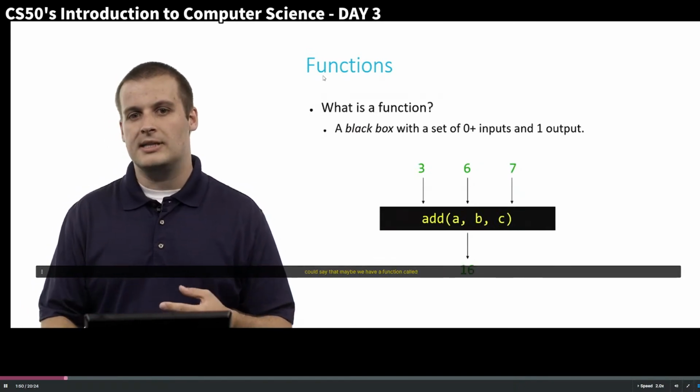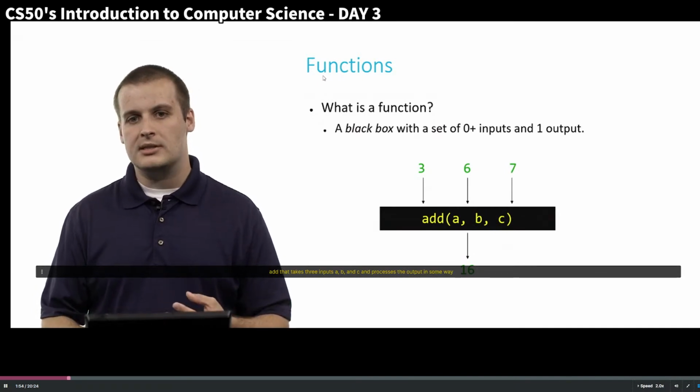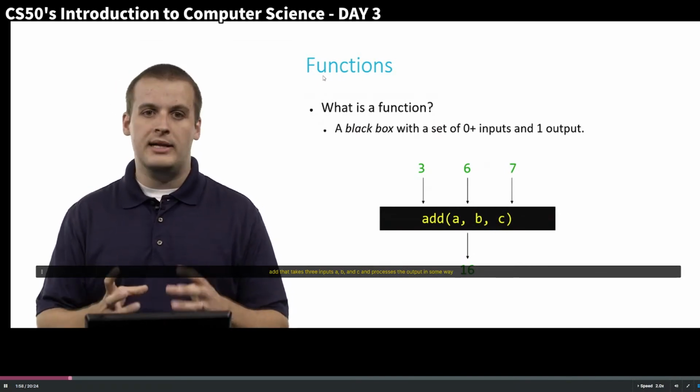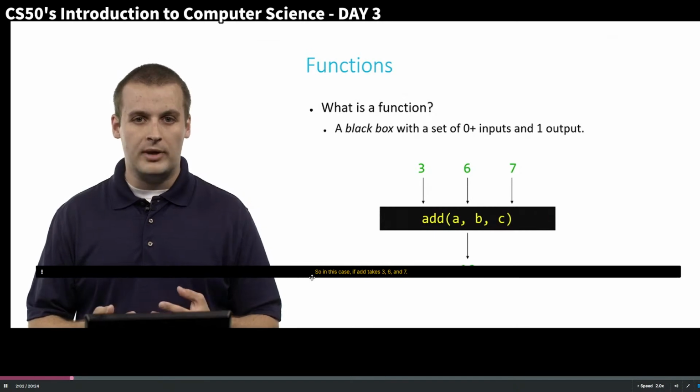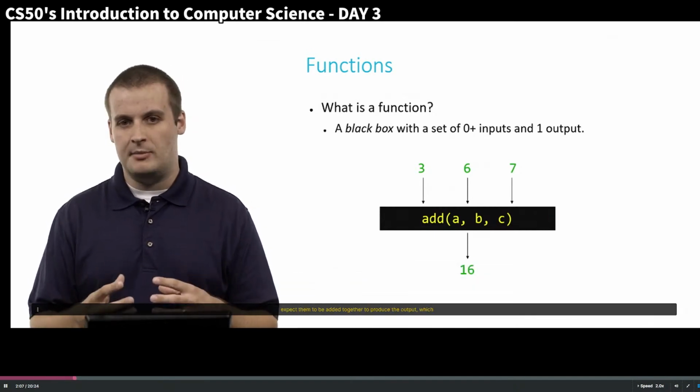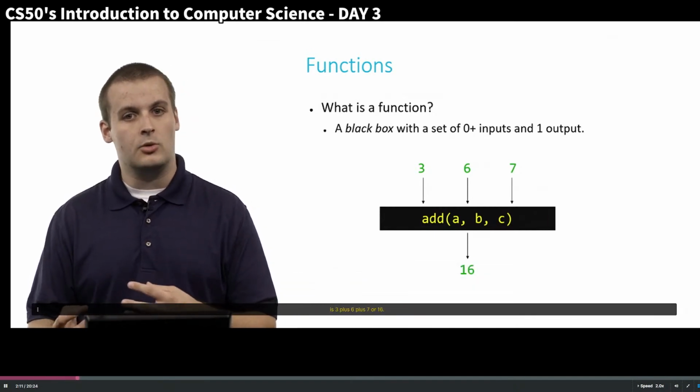Now, to make it a little less abstract, we could say that maybe we have a function called add that takes 3 inputs, A, B, and C, and processes the output in some way inside the black box to produce a single output. So in this case, if add takes 3, 6, and 7, somewhere inside the add function, we would expect them to be added together to produce the output, which is 3 plus 6 plus 7, or 16.